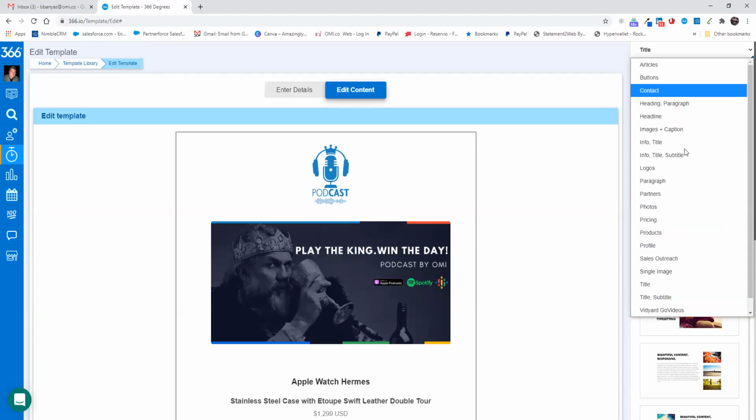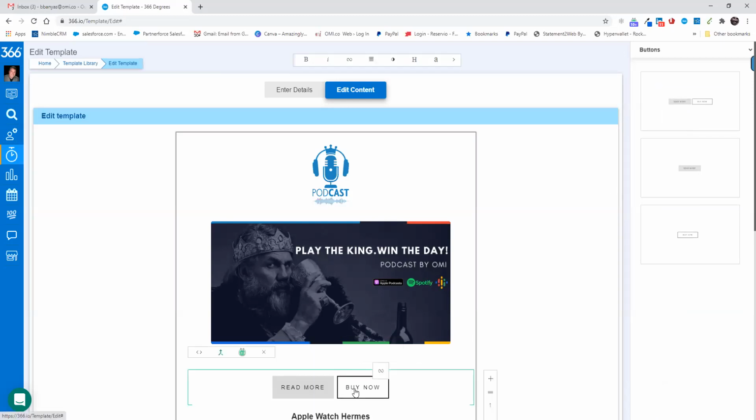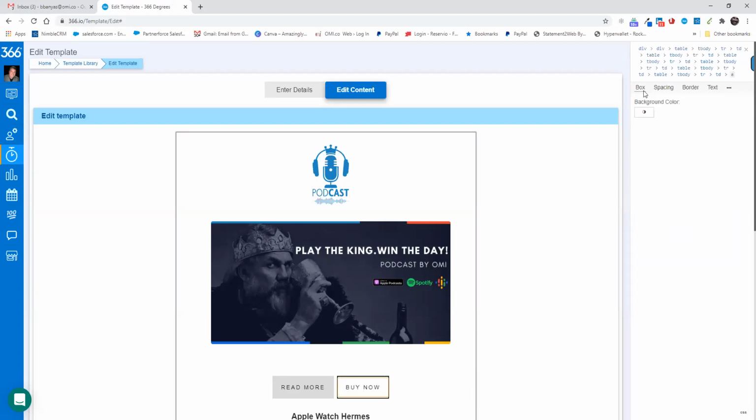There's probably over 400 what we call snippets. These are HTML-ready type snippets. So let's just say that I wanted a button or two buttons. I can drop a button down, and then I can get into these buttons, change the links, change the color of the background, the text.